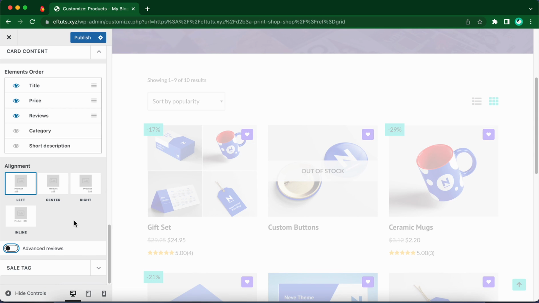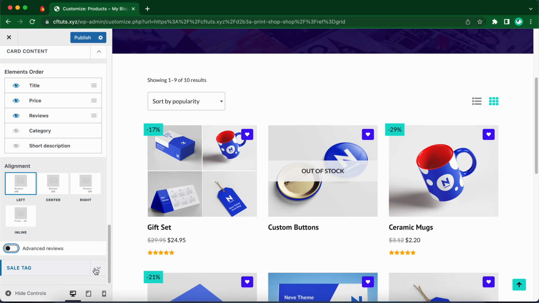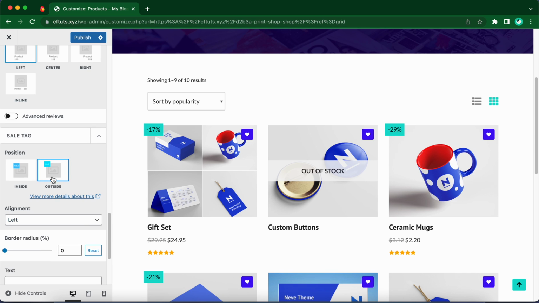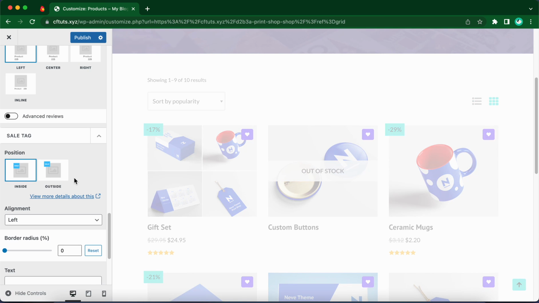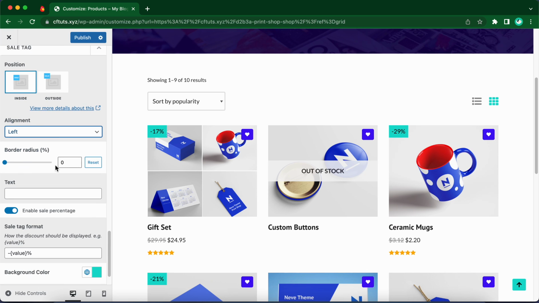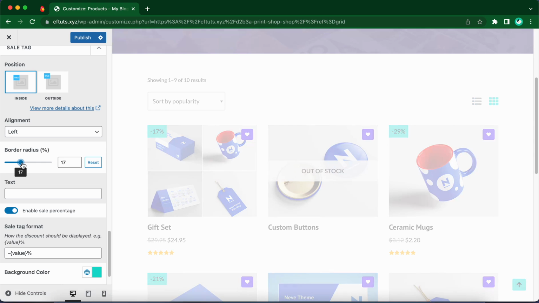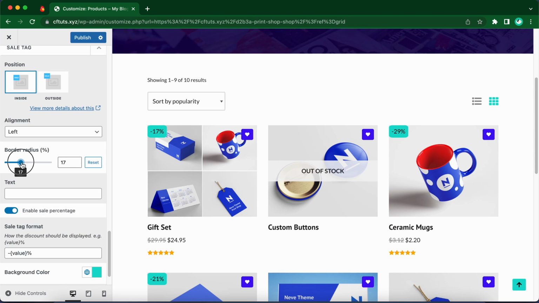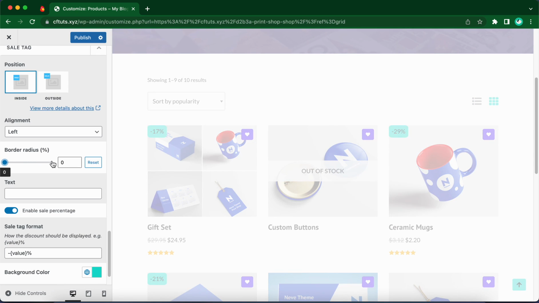Okay, so the final section we have here is sale tag. And under sale tag, the first option we have is position, which is set to outside by default. But let's go ahead and change it to inside. The alignment option under this lets us move the tag to the left or to the right side of the product image. Let's leave it as left. And the border radius option lets you round the corners of your sale tag. You might find this feature useful, but I'm going to leave it as 0.